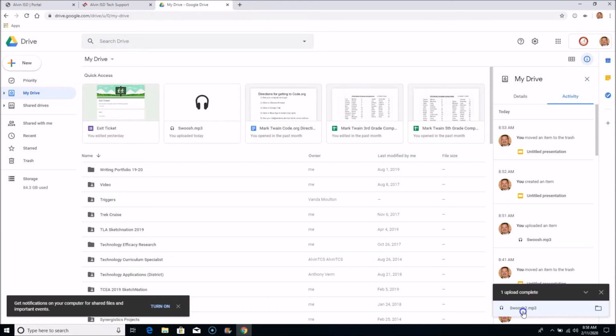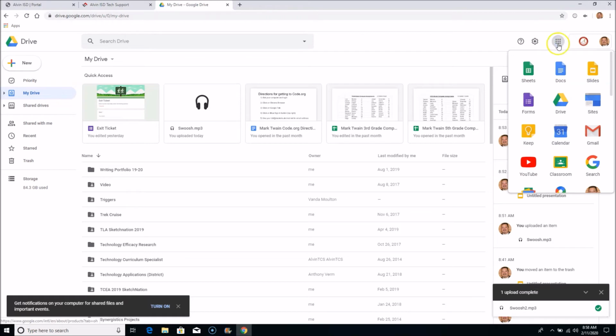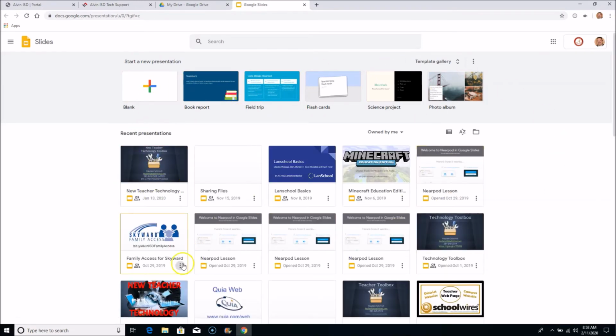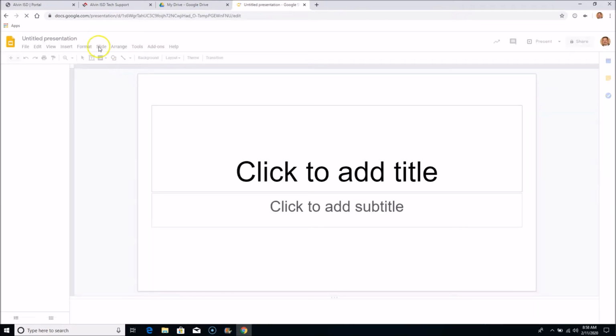And so now I have created the file in Audacity and I've moved it to my Google Drive, and so it is ready to include in my slides presentation. I'm again going to use the waffle and go to Slides in order to pop up an unnamed slideshow. And here it takes me to the slides that I've got created already. It'll show me slideshows that I've opened recently. I'm going to choose to create a blank slideshow for our purposes today.